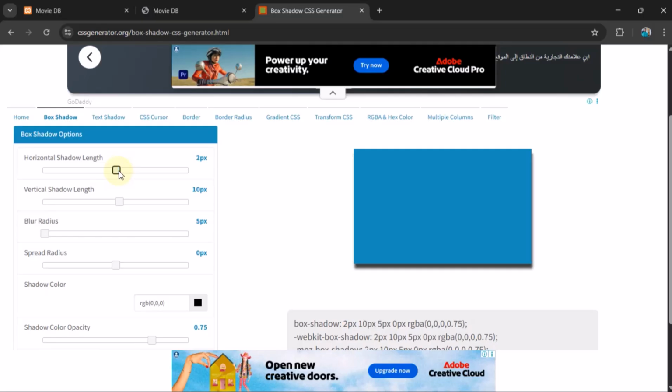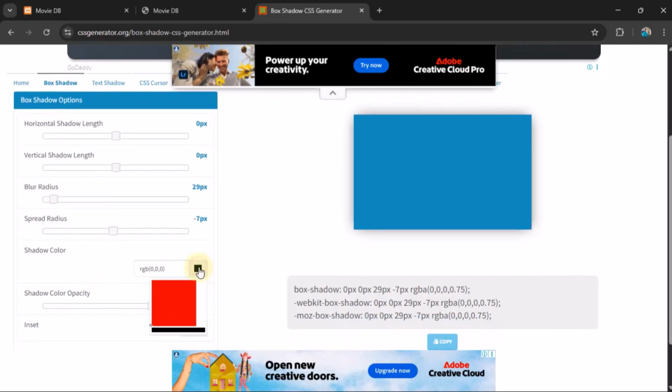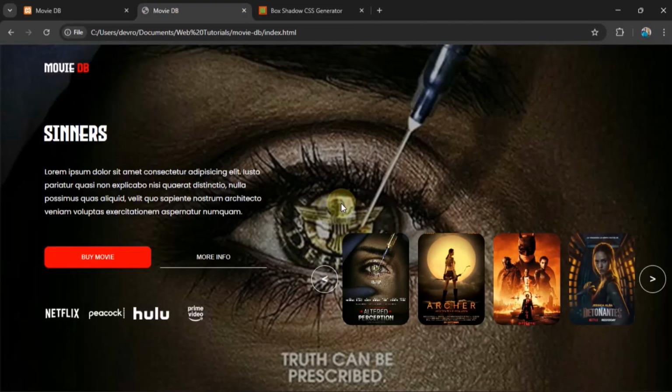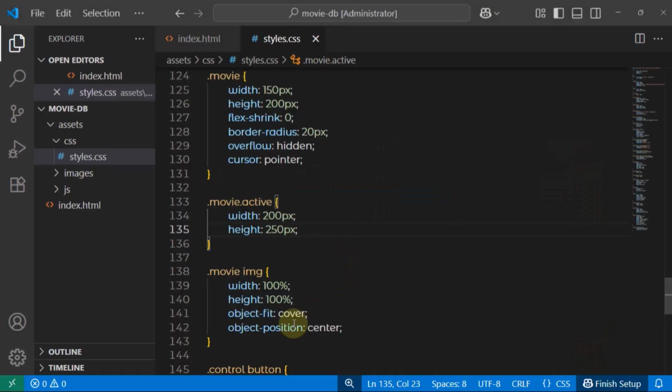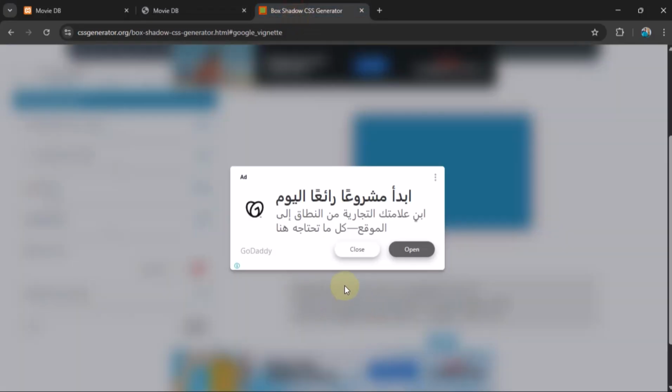So you just change the values. What we want to do is keep it in the center, but make sure it's glowing out of the sides. So increase the blur radius and adjust everything, then change the color. I want it to be reddish. I already have the one I used before, so I'm just going to paste that in on a new line. You can see I got the values from here.